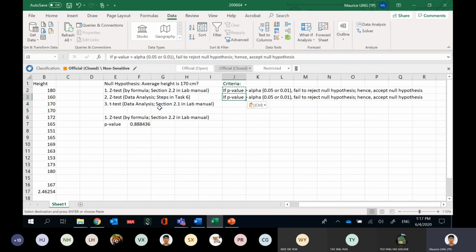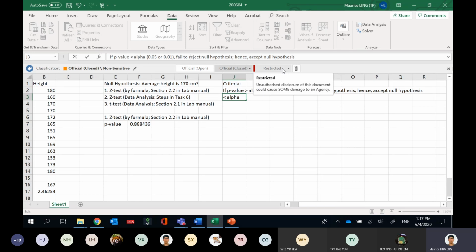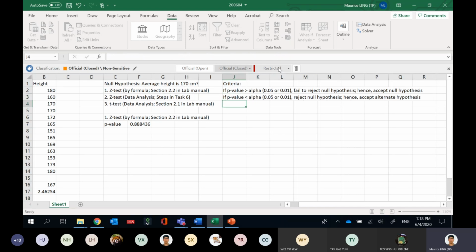On the other hand, if the p-value is less than alpha, that means the chance of the null hypothesis being right is less than 5%, so you reject the null hypothesis, and hence you accept the alternate hypothesis. So based on this p-value, do you accept or reject the null hypothesis that the average height is 170?